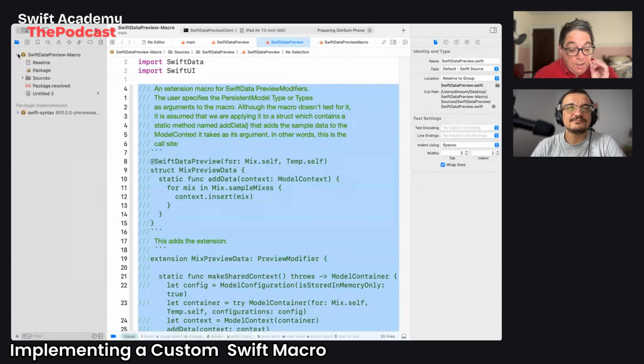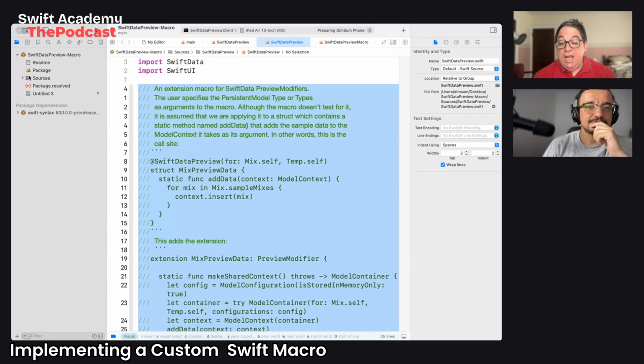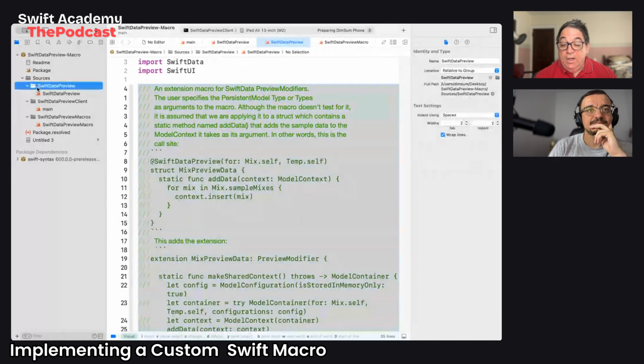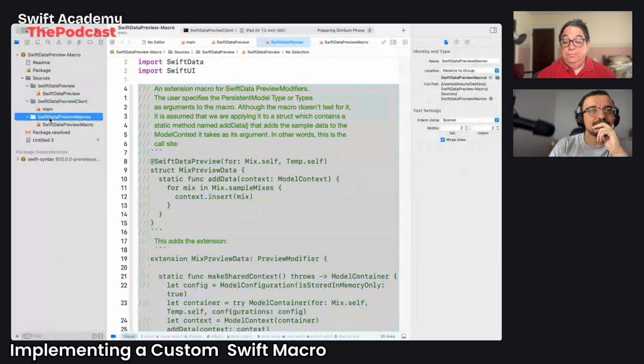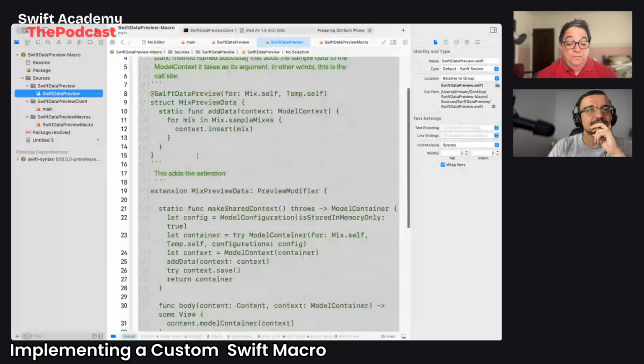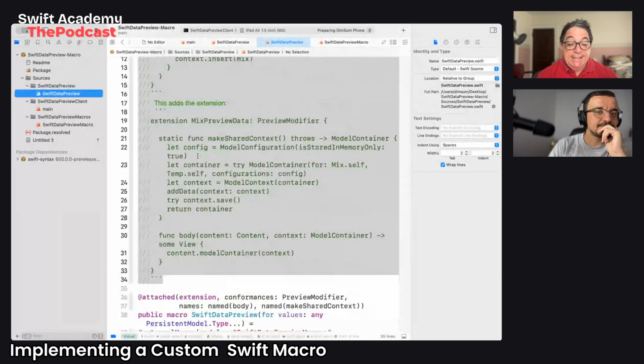You create a Swift macro in a package. And the package, if you look over here in the navigator, has sources and it often has tests. In the sources, you will find three folders. One folder, Swift Data Preview, is where we define the macro. This is the signature of the macro.